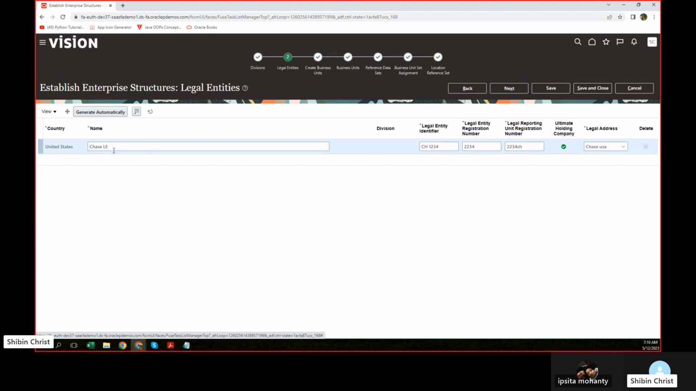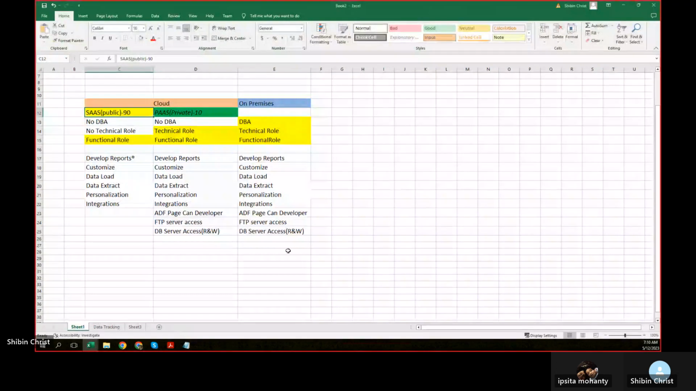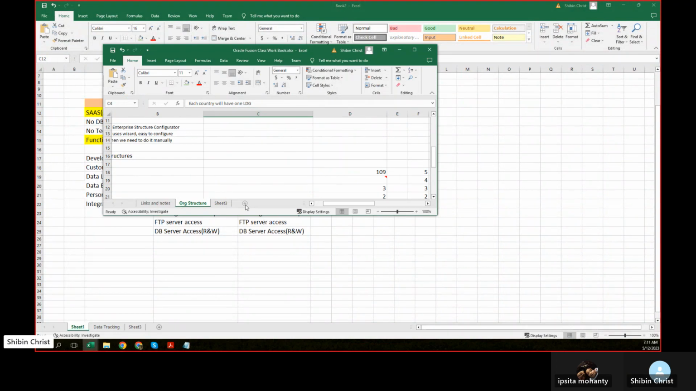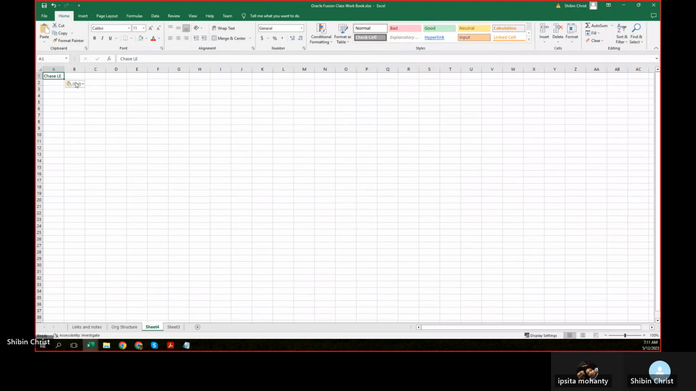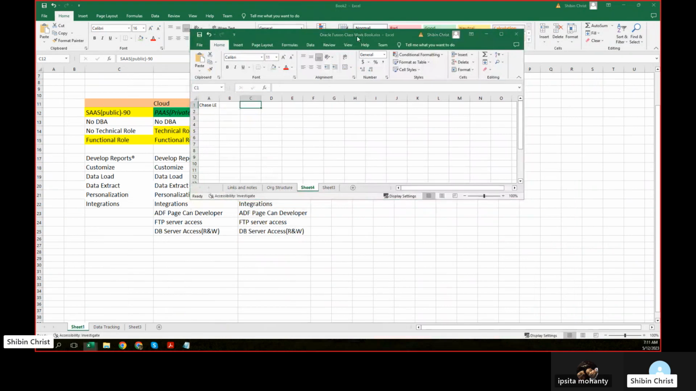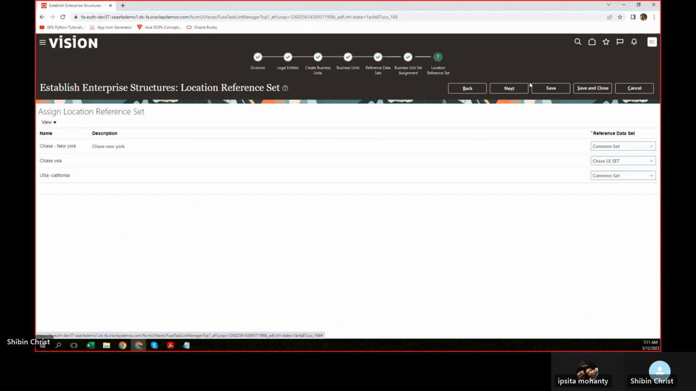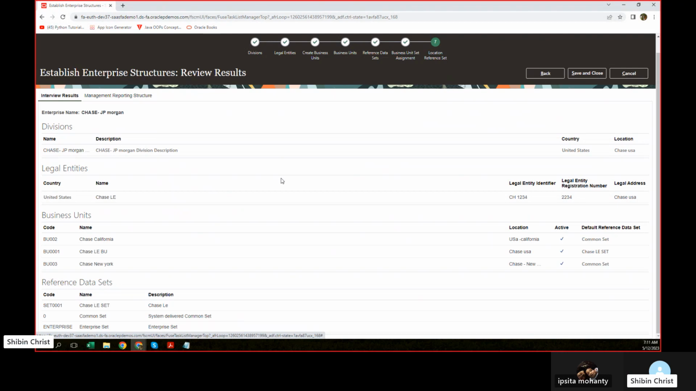Before we cancel, I would like to show you something. So if you see here, let me make a note of all the details that you have. Let's take this one. So here, this is the legal entity, right? Next, summary. So take a copy of this.